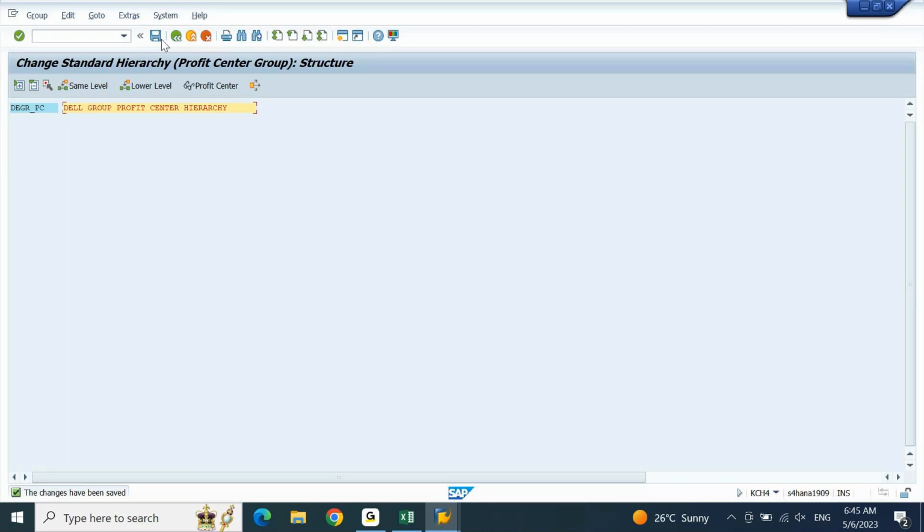This got saved directly without any TR, which means this is part of your open client activity or cutover activity. This profit center hierarchy is something that we have to define in your production system directly once your TRs are moved to production. Once your TRs are moved to production, as part of your cutover activity or open client activity, we have to perform this activity.